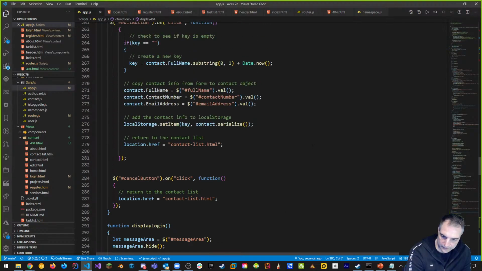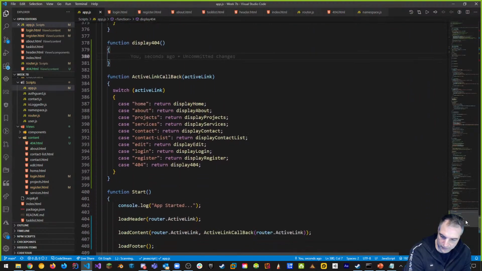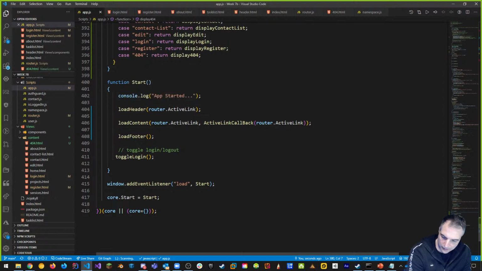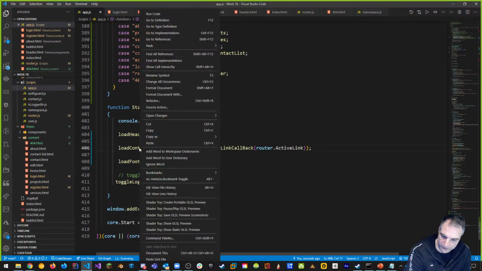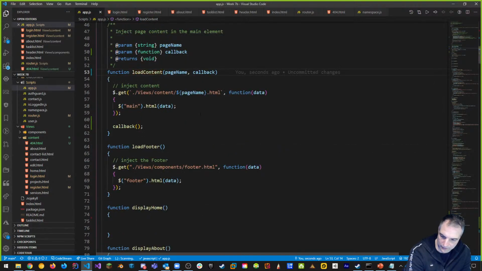Well, let's go back and see what's actually happening. Let's try the first one. So load my header, yay. Now I'm going to load my contact. My active link is in the router in my content. And then the active link callback is this active link. Whatever I pass into the active link is going to make one of these things, return a reference to one of these things. Okay, so let's go back to my load content and see this happening. Go to definition. Load content is going to inject my content, right, as an example, and then call my callback function.